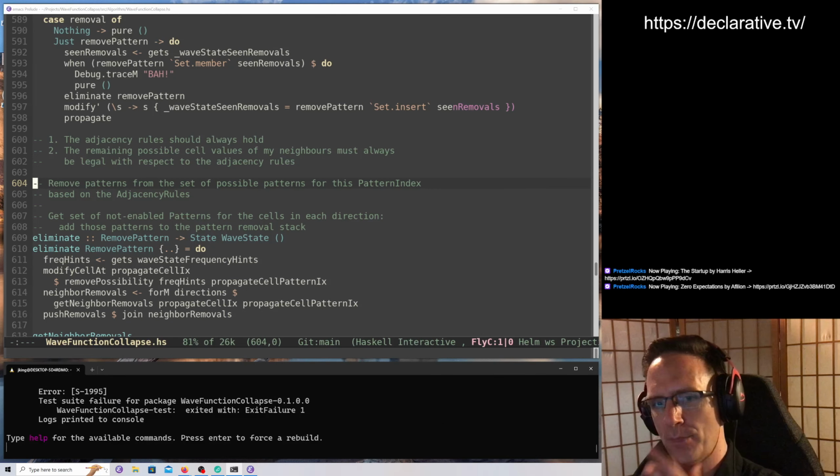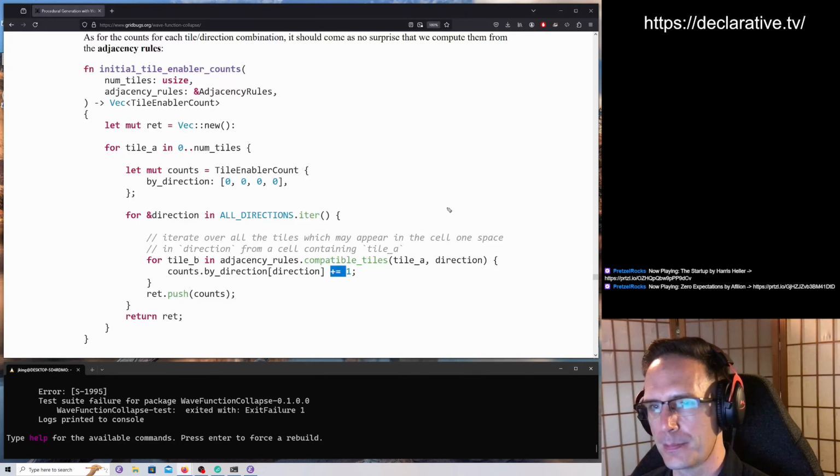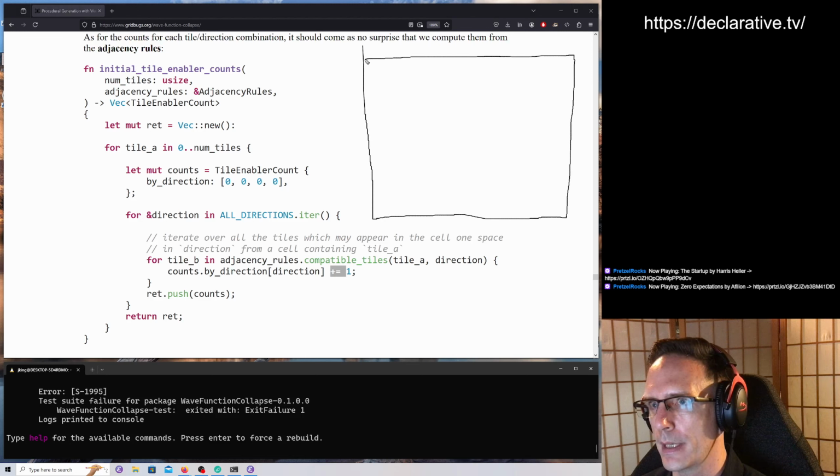I think when I was working this out on paper, I just kind of jump over to that, and I think I understand a little bit more about why we're counting the enabler counts here, not just as an efficiency thing, but I think it might also allow us to skip some edge cases. So if I draw out my grid, I'm going to make it kind of a big one.